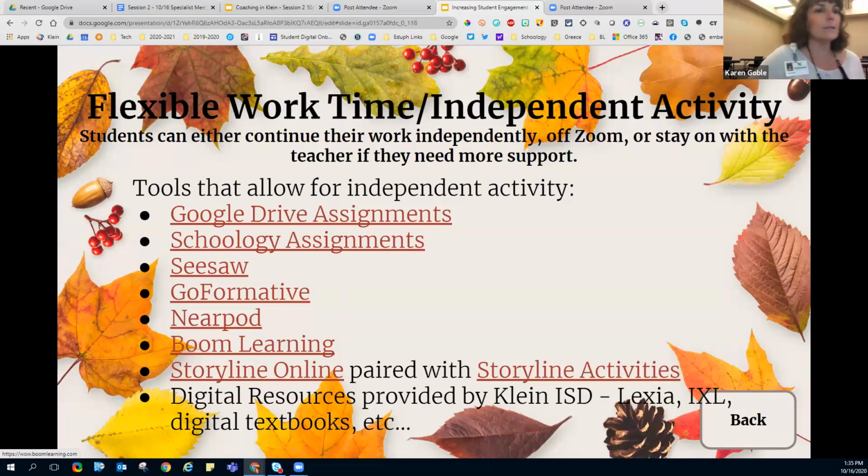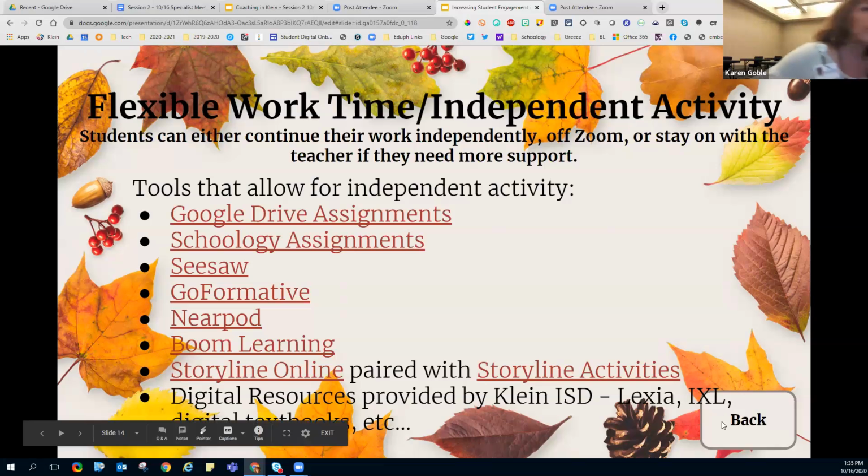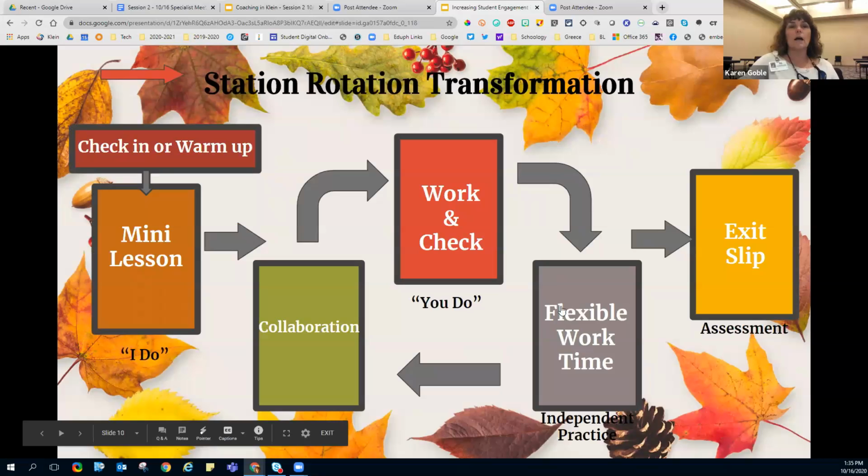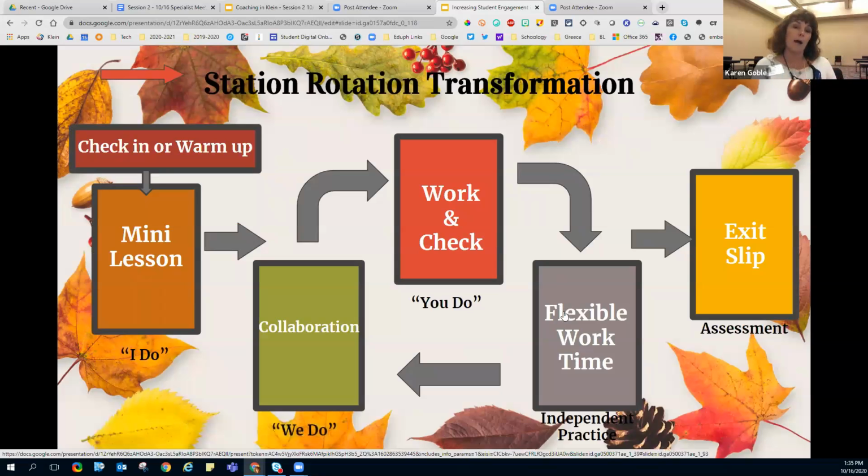As I said, I like to think about my flex time, one of my stations, to be my online station, where I might have 4 or 5 kids on computers while my other kids are either working with me, like this work and check where I'm watching them work and making sure they're doing the work, or the collaboration station.